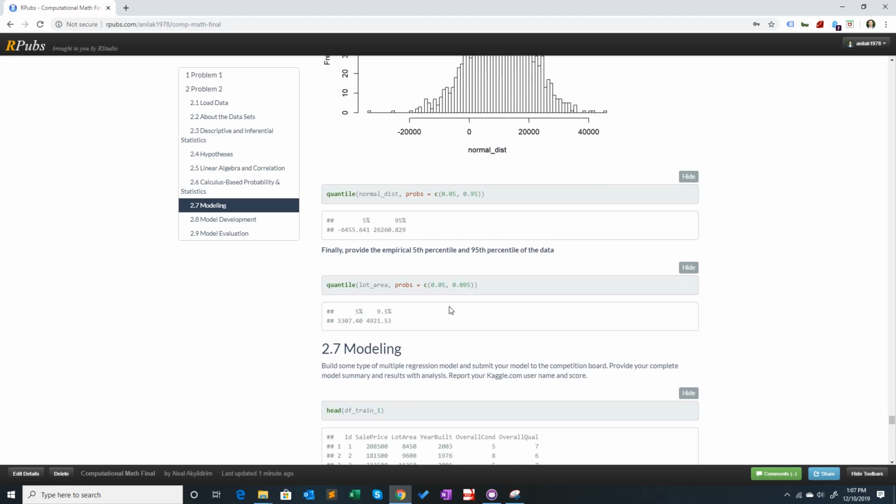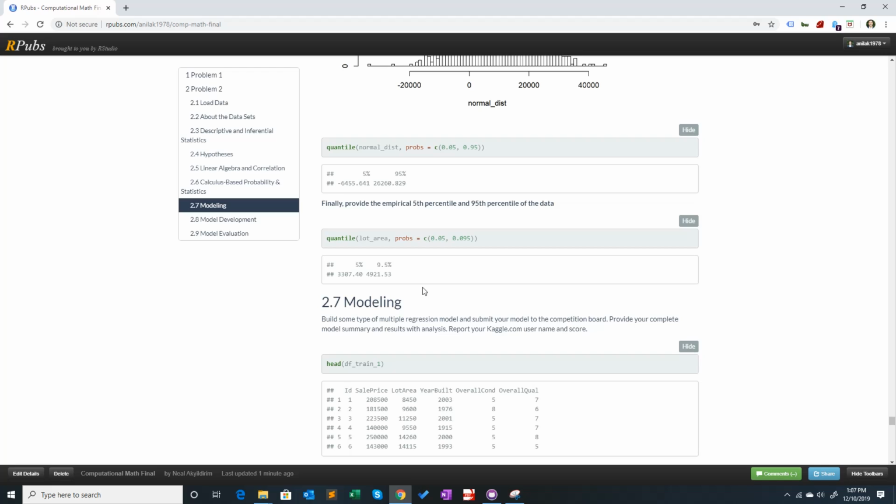Finally, provide the empirical 5th percentile and 95th percentile of the data. I did the same thing in here, and these are the numbers.